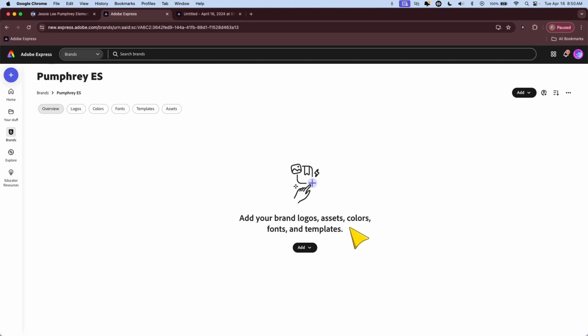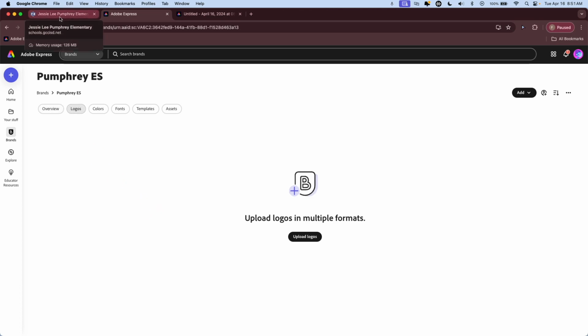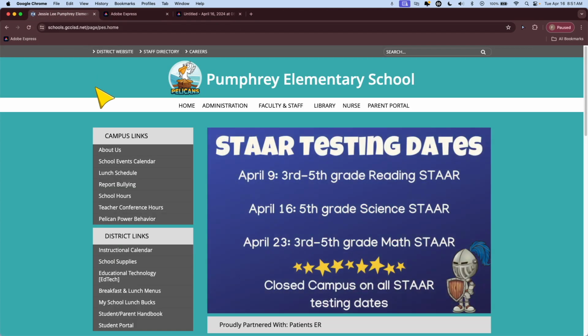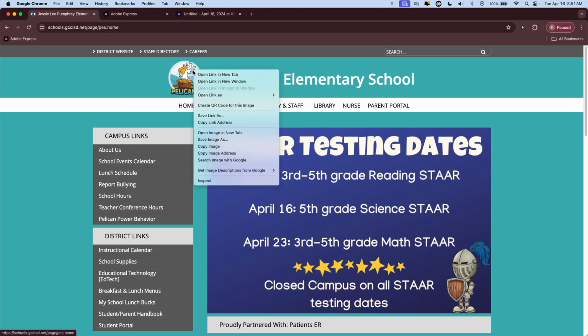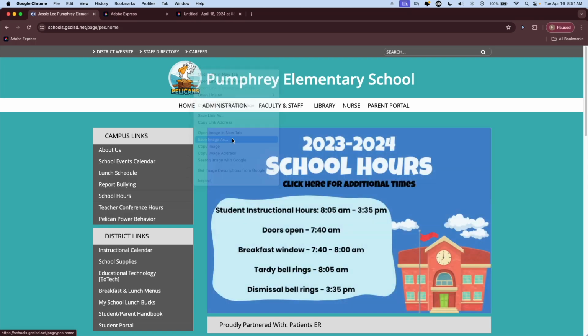Now that you're in the brand, you can add in logos, different graphic assets, colors, fonts, and templates. So this has to be created first before we can go create that color palette. But I do want to show you how you can add in your logos and other assets. So I'm going to come over here to logos at the top. One thing you can do if you don't already have your school's logo is come over here to your school's website, go to that logo, right click, save image as.